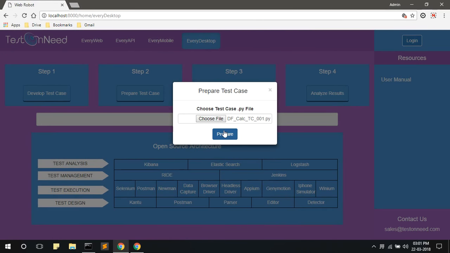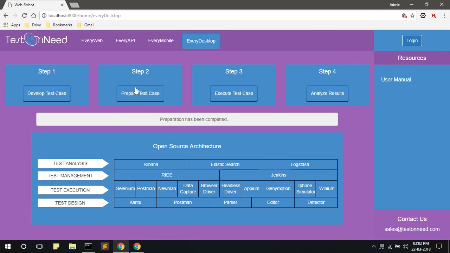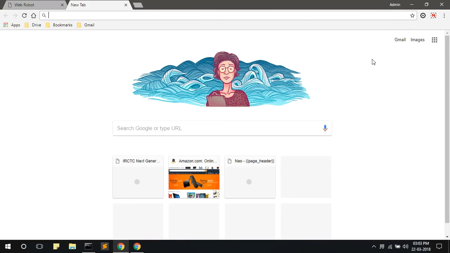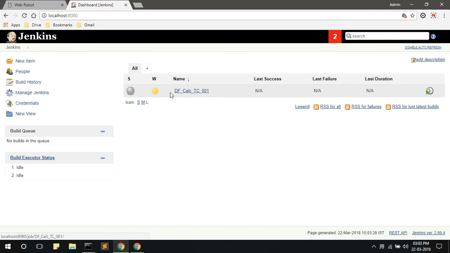Click on the Prepare button to start the preparation. Now the test case has been prepared. In the Jenkins, the prepared test case will be auto-created as a new job for easier execution. This is the test case which was prepared in this step.